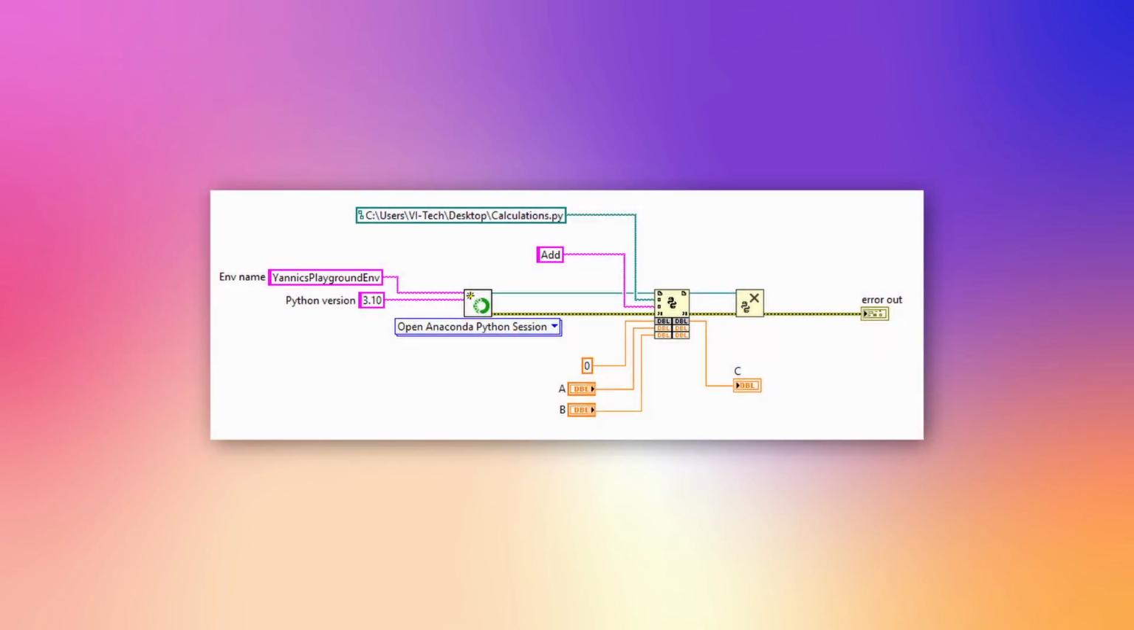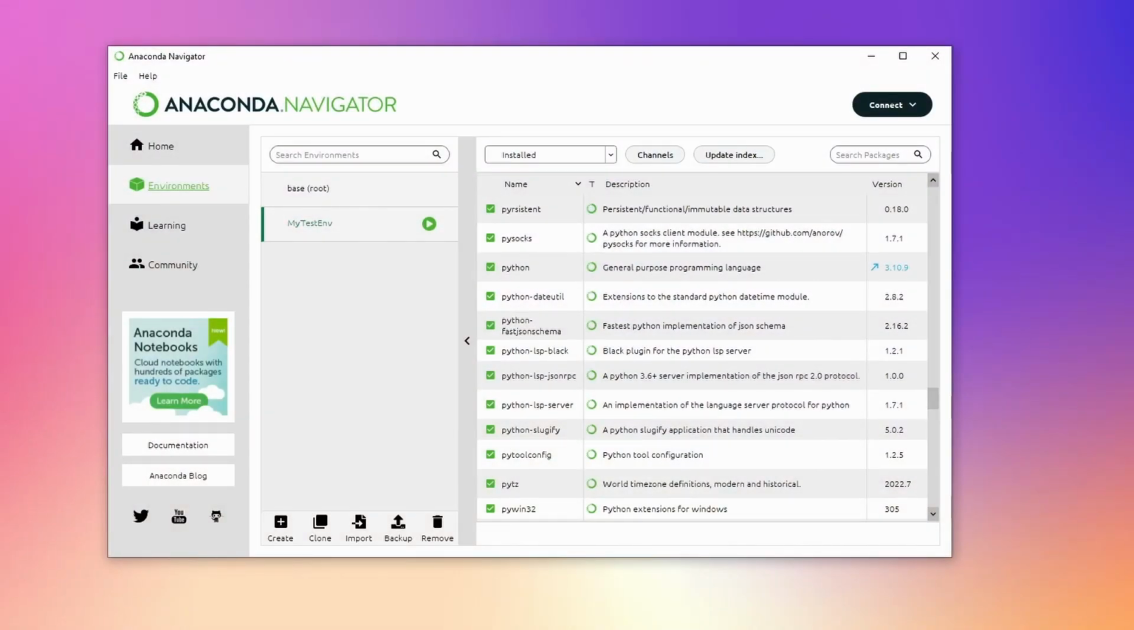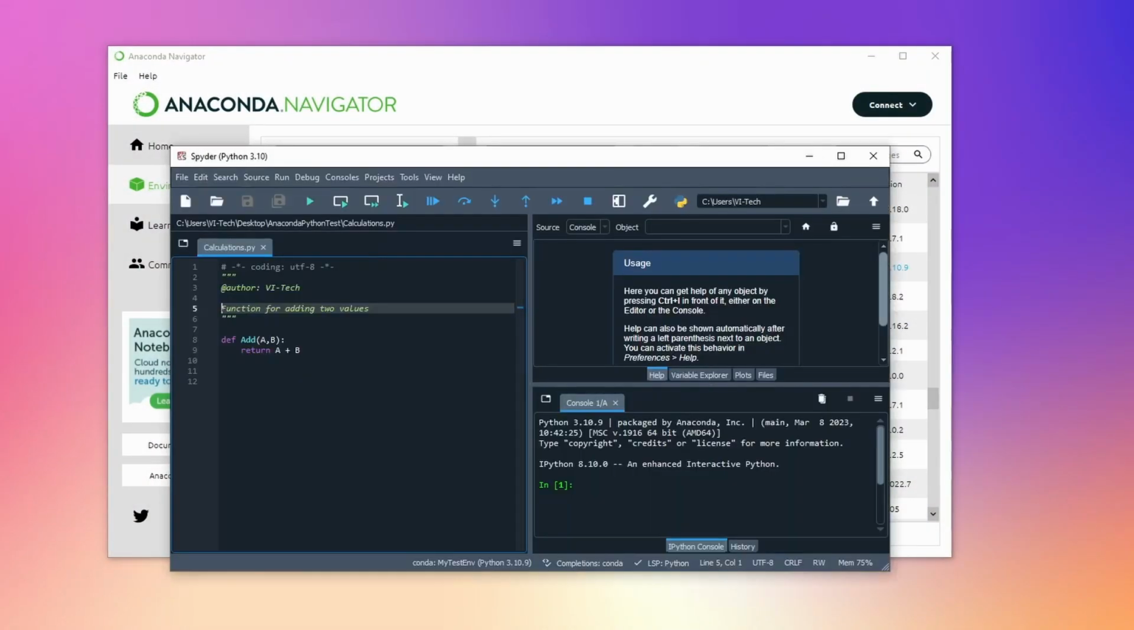The first new feature is the support for calling Python from virtual environments. You can use the new Open Virtual Environment session to run Python code in Anaconda and VM virtual environments. After creating our test virtual environment in Anaconda and adding the required packages, we can now run our Python file.